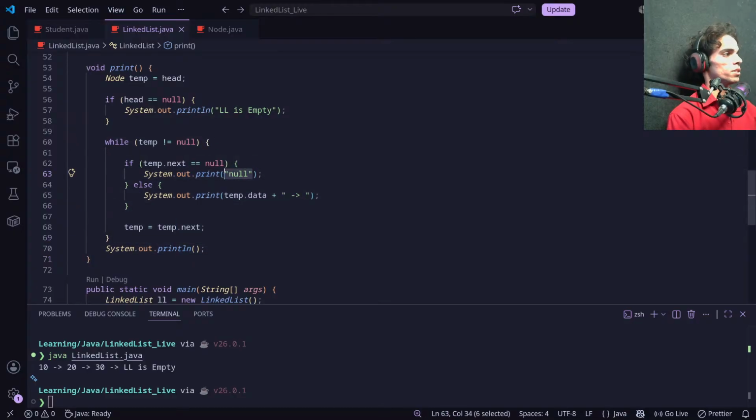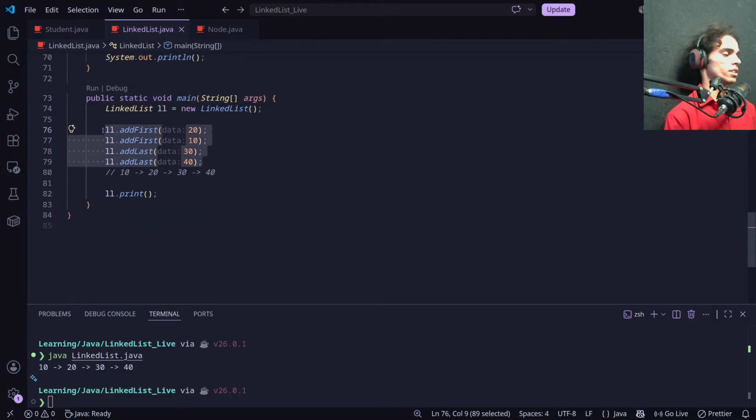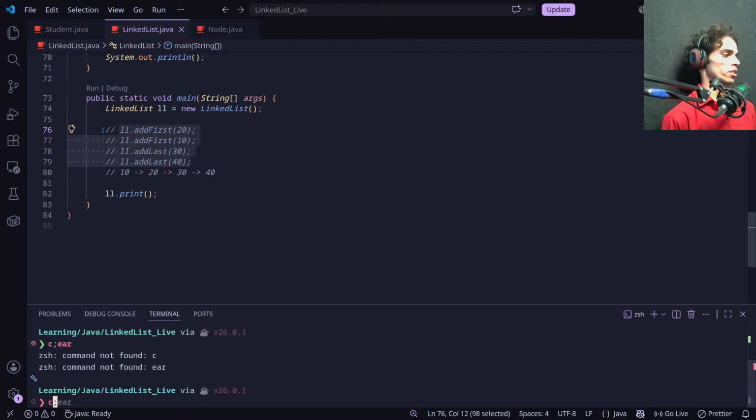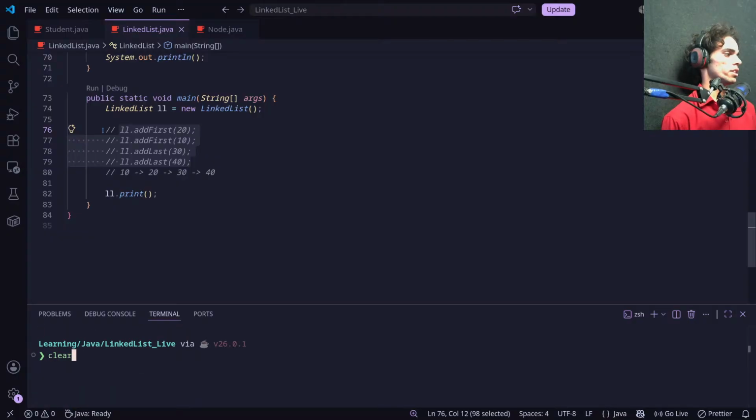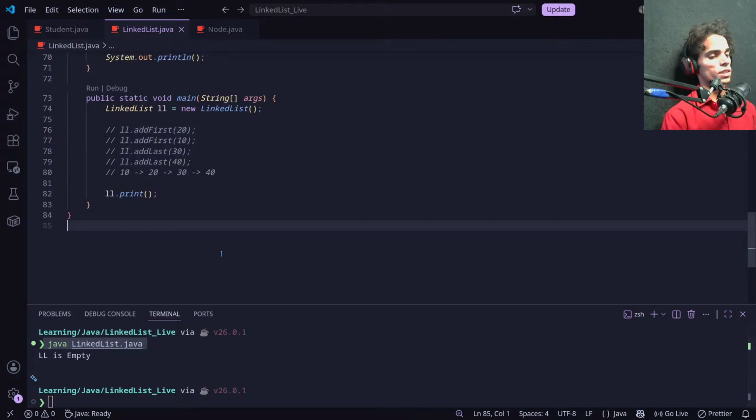So let's print temporary.data directly and just keep it as it is for now. Now it works perfectly. If I get here, this is how it will behave. And if we don't have anything inside our node, let's assume that the linked list is completely empty, comment it out, and let's print it now. Okay, now let's see what it prints. Clear and it prints linked list is empty. Okay, so it's working as expected.